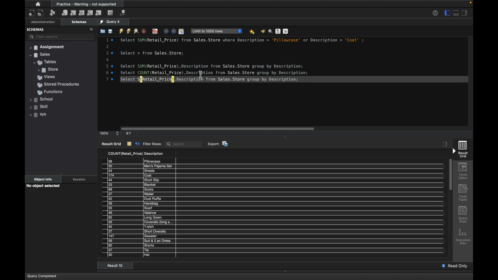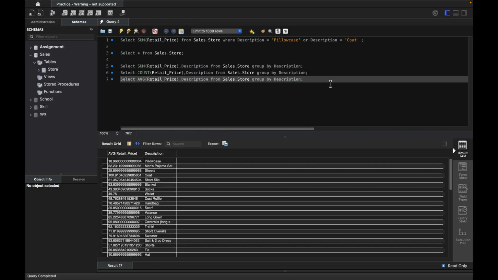We have count, we have average. Now let's execute this and see what average does. Average does the average of all the values in the retail price column and gives us the result, right? In this case it is the same as sum, because the retail price is a single unit and the average is a single unit as well, so it is showing the same value. But whenever there's a difference in the column values, the average and sum differ. But for now average and sum are the same because every other column's value is the same, right?